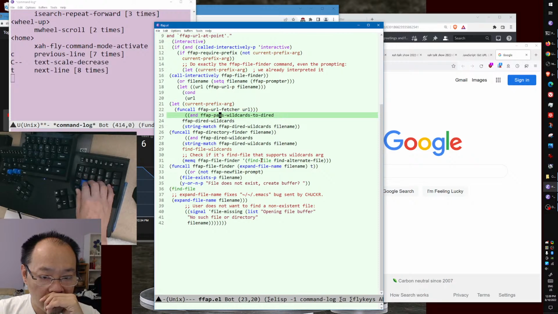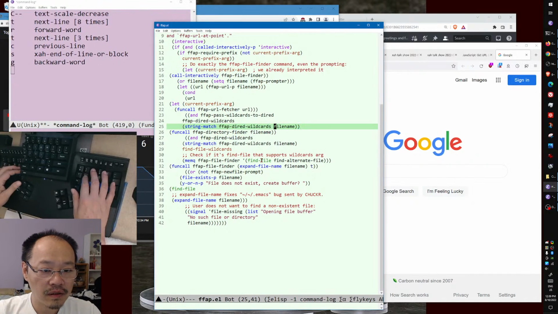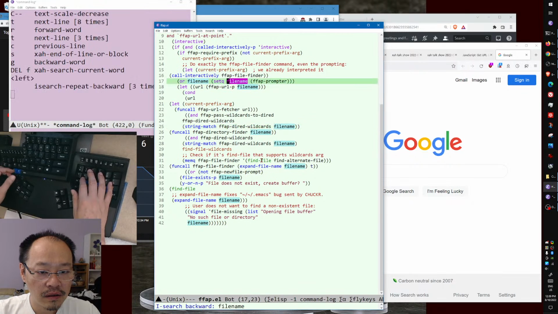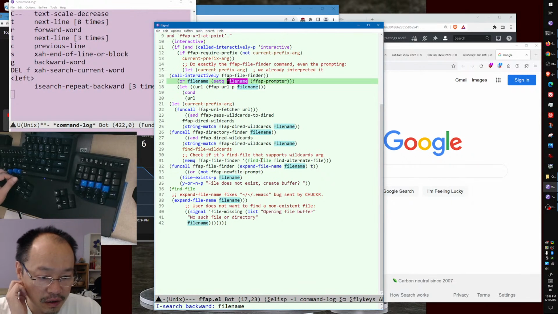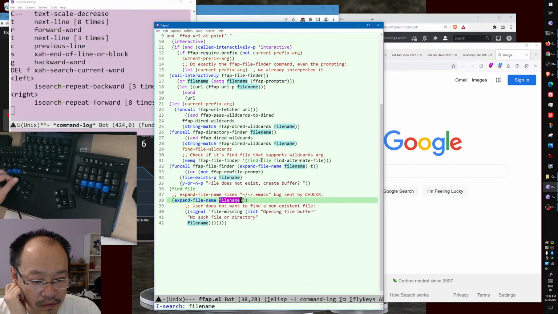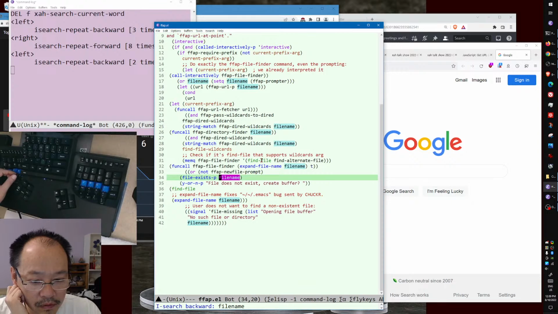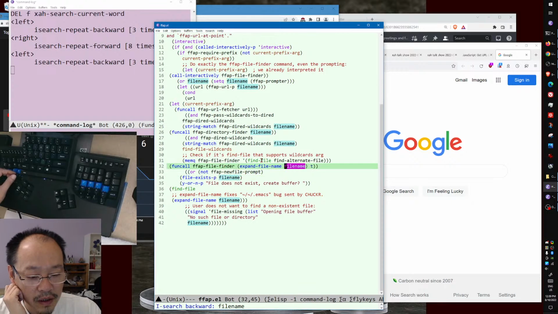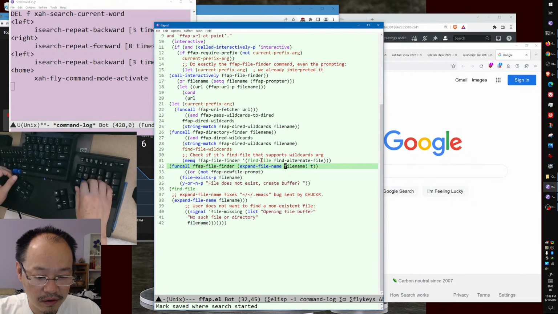FFAP pass wildcards to diode. Function directory find the file name. Oh, so actually, now where do they pass the file name? Is it expand file name? Oh god, we need to look at the code now.